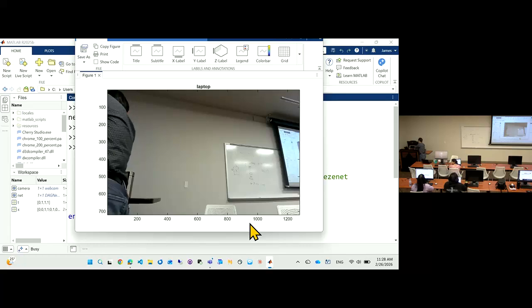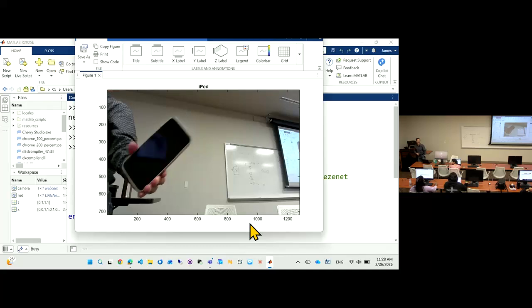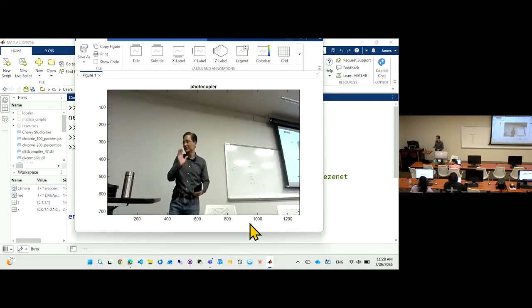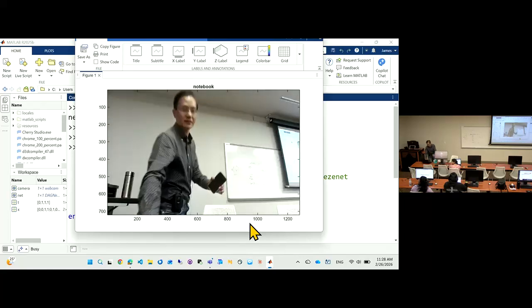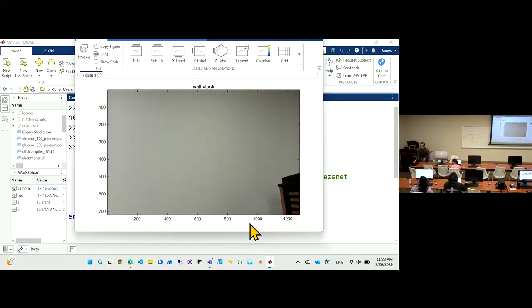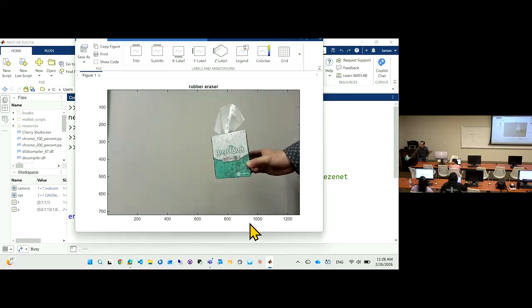So phone, iPod. Not bad. Yeah, so I believe you need a very clean background rather than this. I try this with a clean background. Clean background, then try tissue round. So you get the idea.